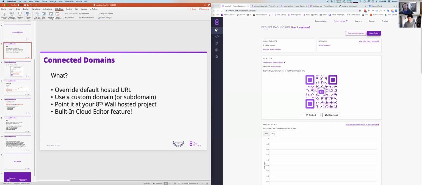When you're using the Cloud Editor, the Cloud Editor is great for creating, collaborating, and publishing your WebAR experiences. And when you publish your Cloud Editor created experience, it gets published to 8th Wall's global CDN. And all of your projects come with a default URL. It's an 8thwall.app URL. But oftentimes you might want to override that.